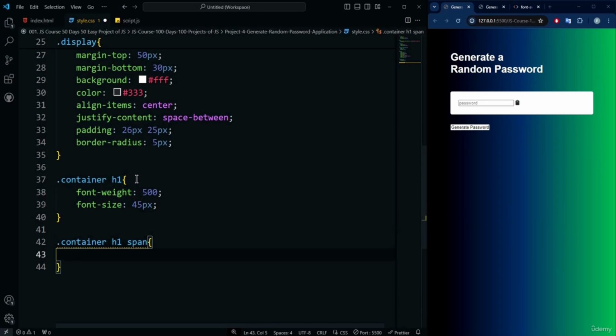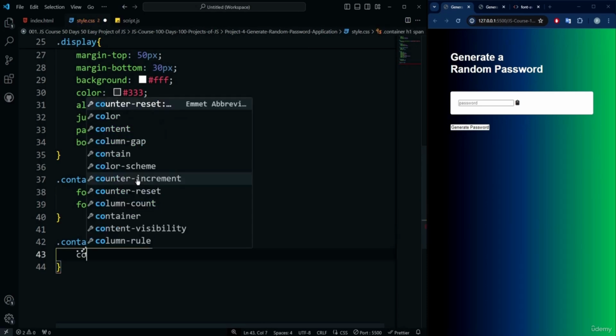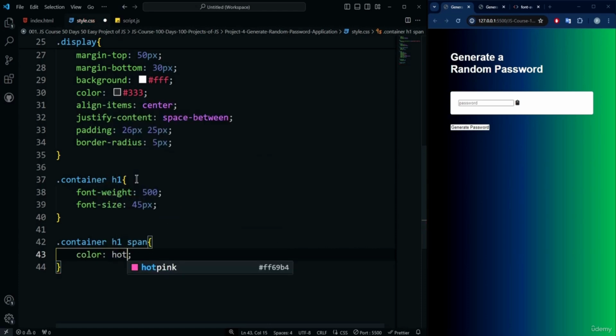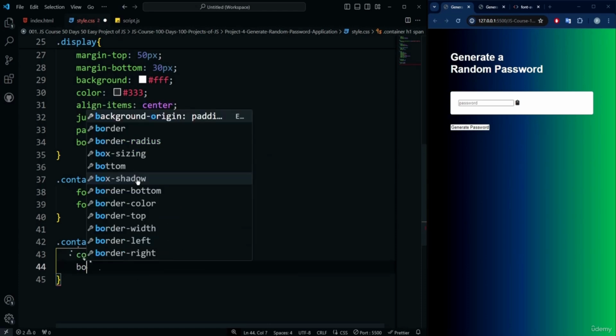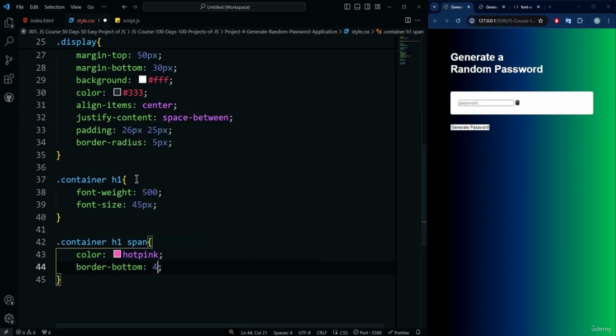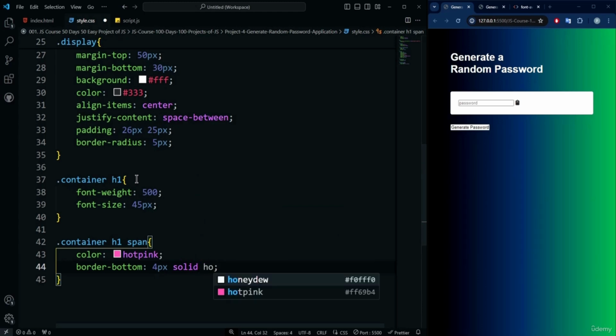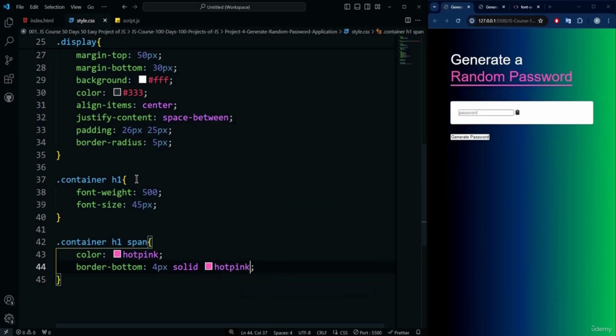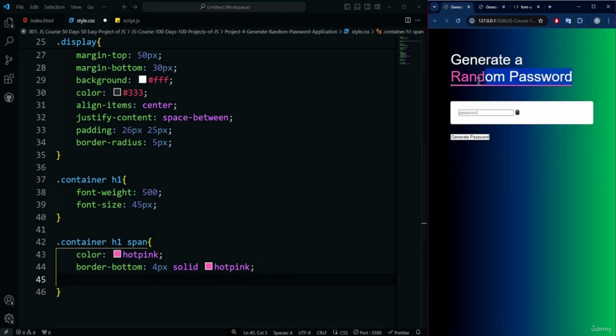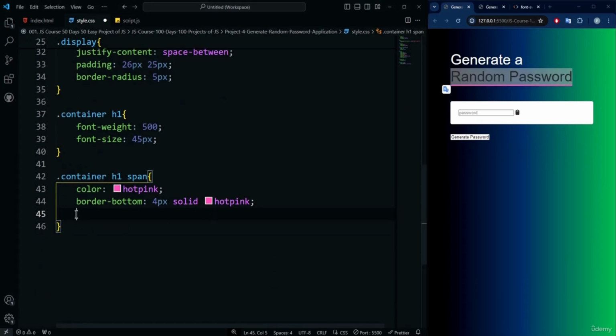And then here I will be adding the container h1, so the color is going to be hot pink. And after that I will be adding the border bottom, which is going to be a 4 pixel solid border, and it is also hot pink, meaning the color is going to be hot pink. So you can see now the style is applied to this particular one, which is the span element.